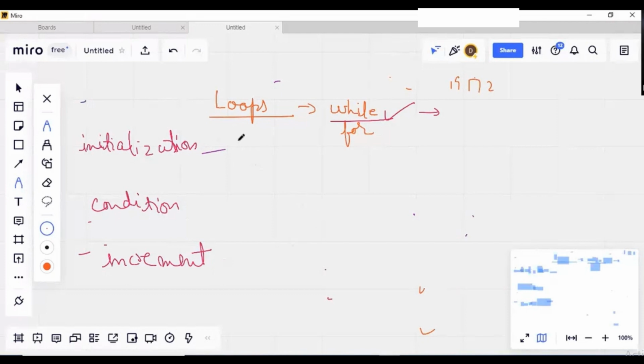Now in initialization, I can write any variable name. Here I'm taking I is equal to 0. I can take it with 0 or 1, but let's see, I'm taking I is equal to 0. So let's understand step by step. I is equal to 0.